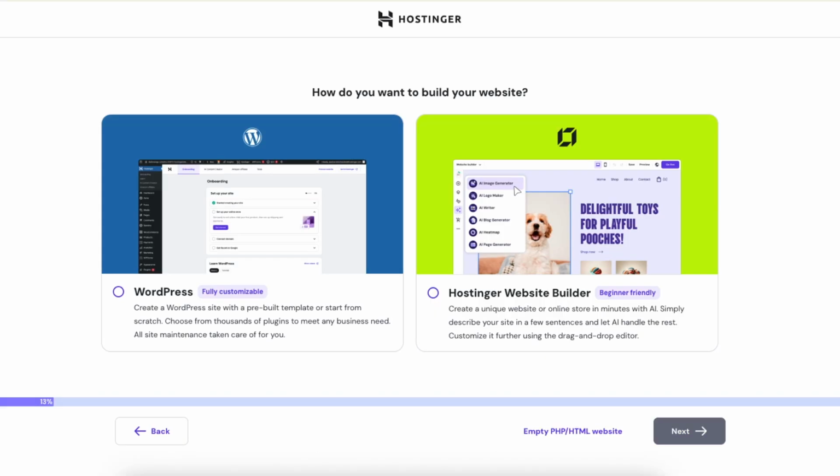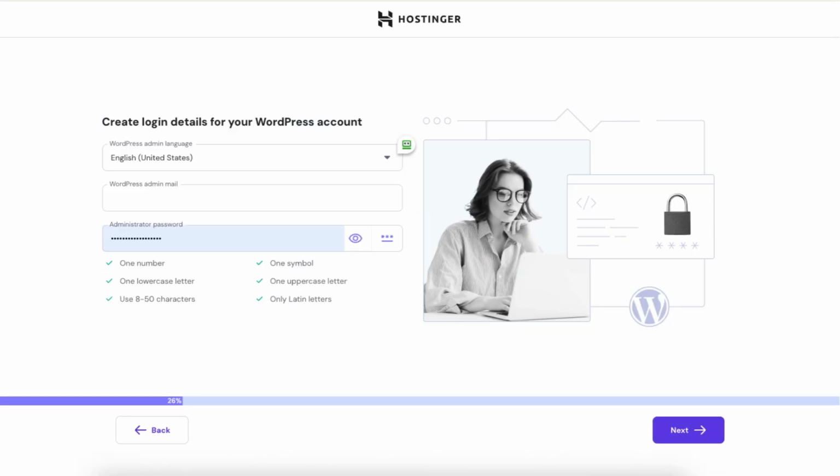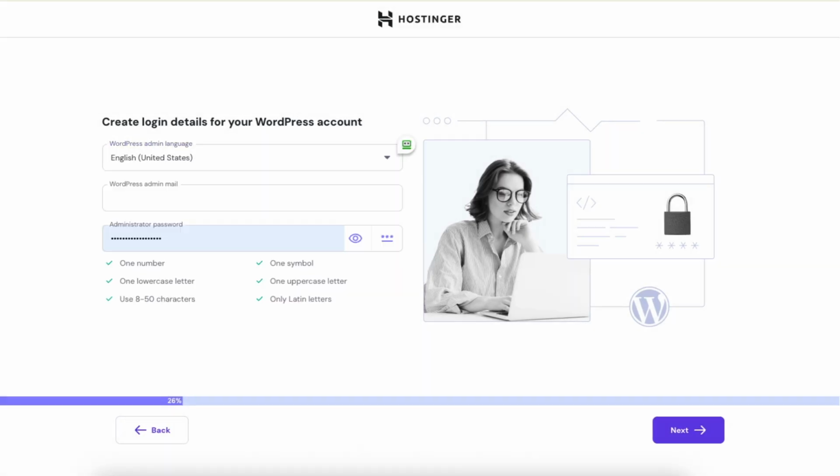You can choose between WordPress, the Hostinger website builder, or an empty PHP HTML site. For this tutorial, we're going with WordPress, so I'll select that and click Next. Now it's time to set up your WordPress login details. You can choose the language for your WordPress dashboard, then enter the username and password you want to use for the login. Once you've done that, click Next.